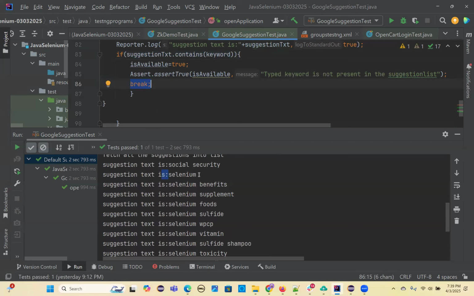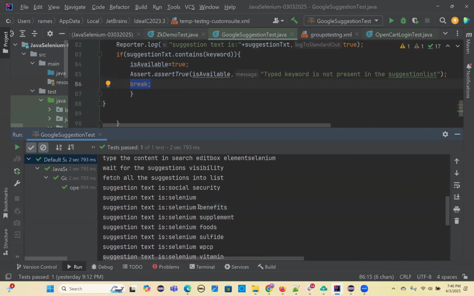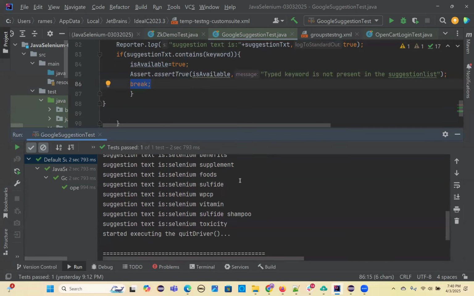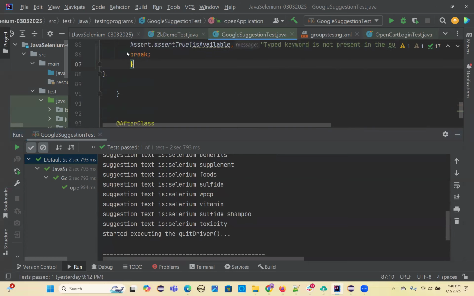Otherwise, see, even though my Selenium keyword matches here in the second one, still it is going through all of them. The loop is going, it should not go. So once our condition matches, break it. That is what we need to do. I have implemented that now, so let's execute this.